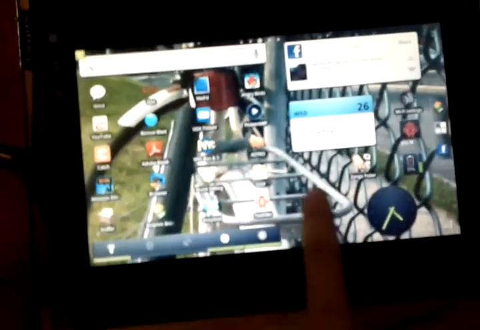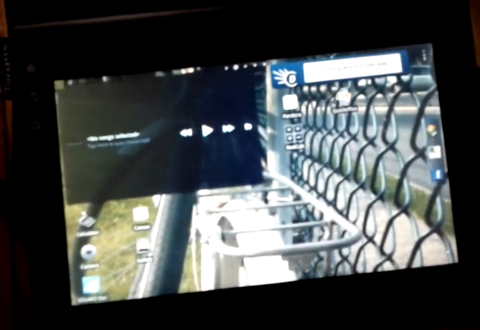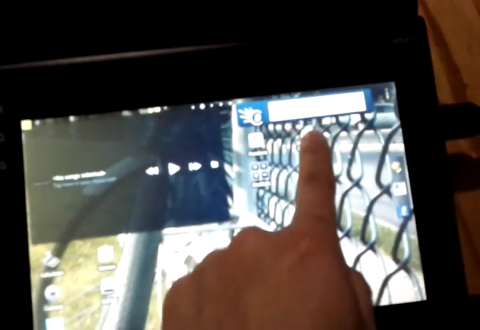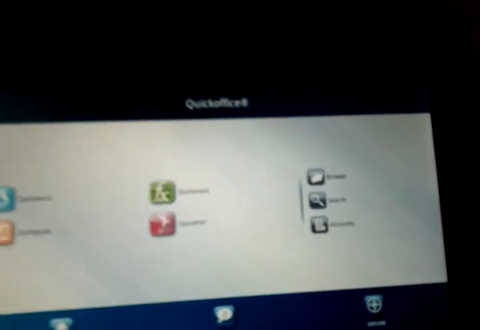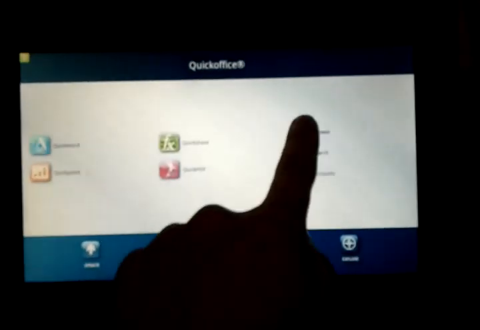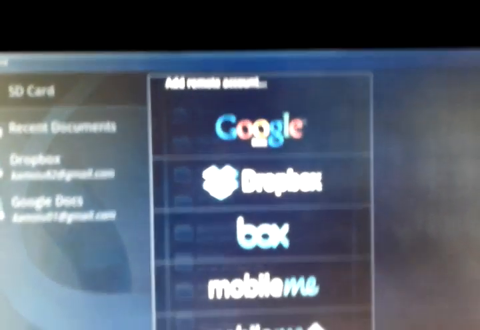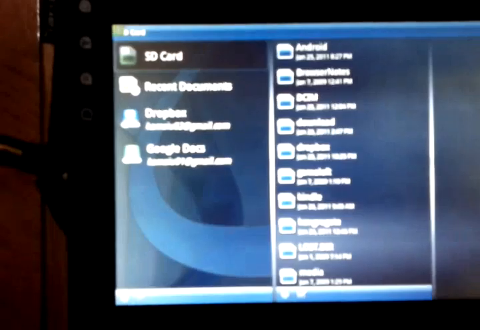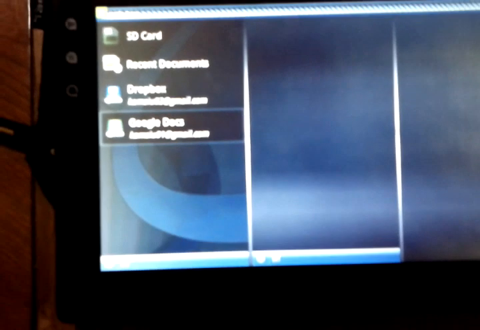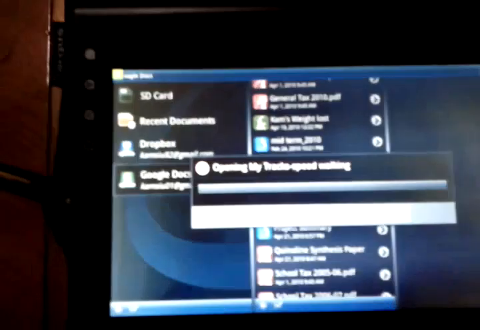Let's see what else to show you. A couple of people asked me how QuickOffice works on the device. I gotta say, of all the applications installed, this has to be one of the best so far. Why? It's because it can sync with your Google Documents and Dropbox or MobileMe or Box. Once you log on to your account, you see the folder here on the left side corresponding to your account. Let me bring up a document from my Google Documents. Let's pick this one. And you can see right here, it's downloading the document off the web.